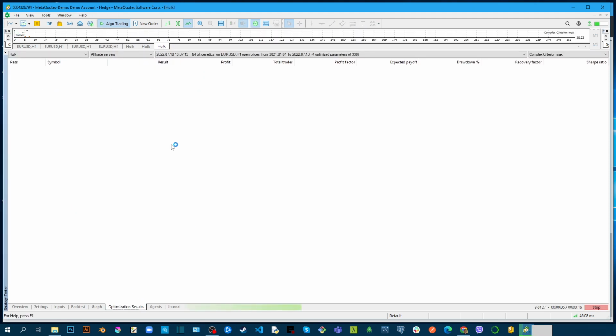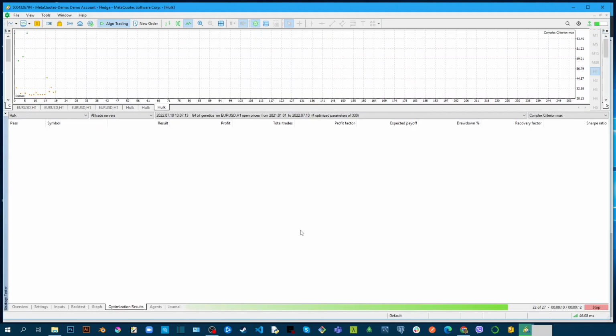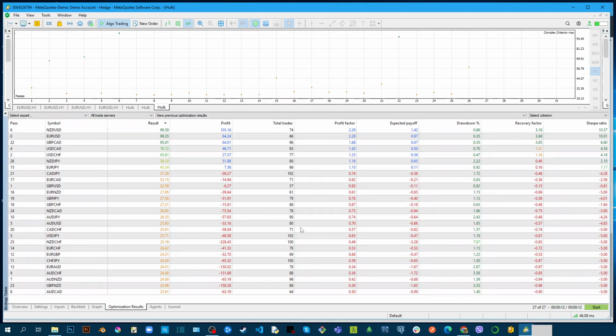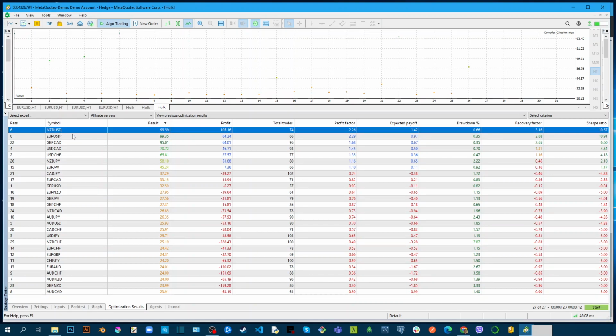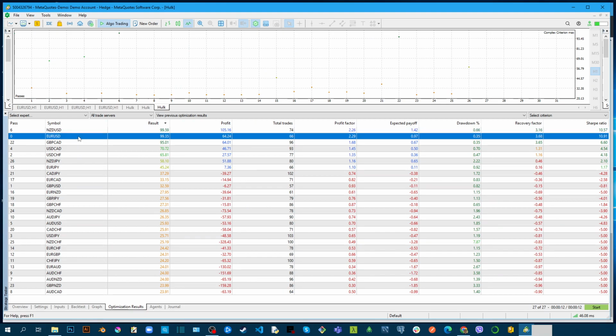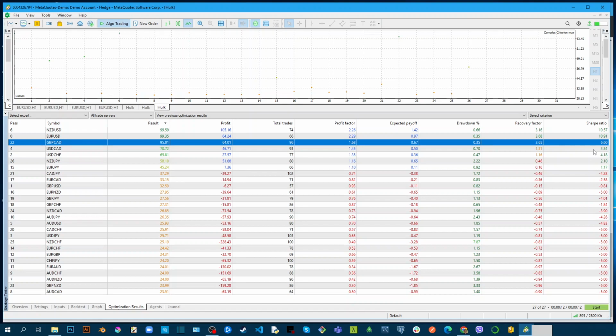Just a second. Okay, surprisingly this set works pretty nice, as you can see here. New Zealand US dollar, Euro US dollar, and British pound Canadian dollar. All these inputs are excellent. Profit factor pretty nice. Expected payoff pretty nice. Drawdown very small. Recovery factor more than 3, and Sharpe ratio more than 6.